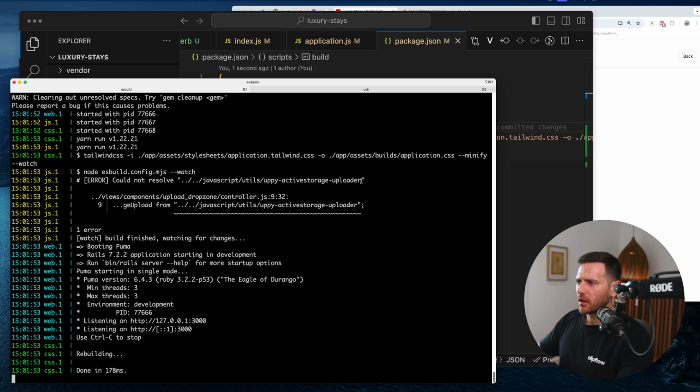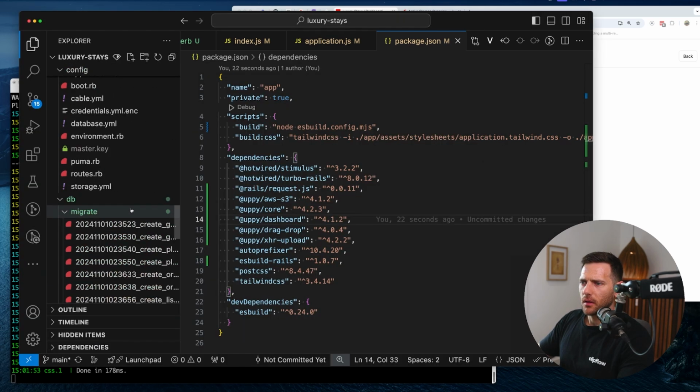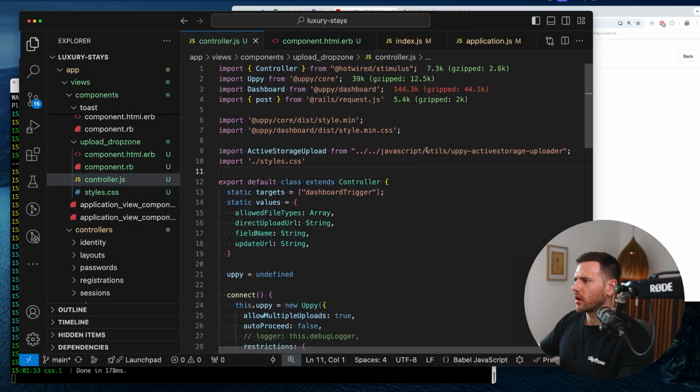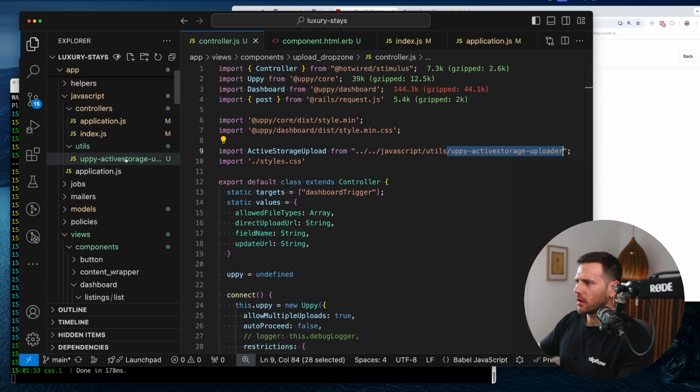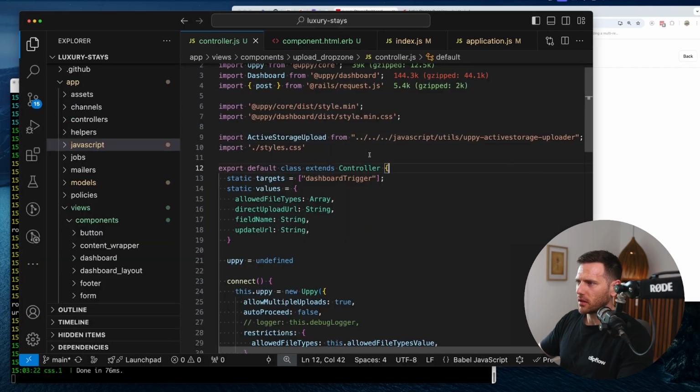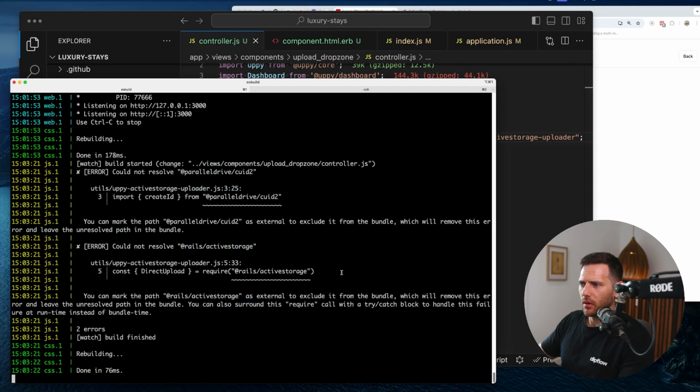So JavaScript utils Uppy ActiveStorage uploader. So where is that coming from? From upload drop zone controller, okay. So let's have a look. So which file? It's this one, Uppy ActiveStorage uploader. That's there. So why JavaScript utils? Yep, so what I just needed to do is just go one more level up, and that's funny. Now we got our next one. So we need the CUID2, parallel drive CUID2. How fun's debugging on the fly?